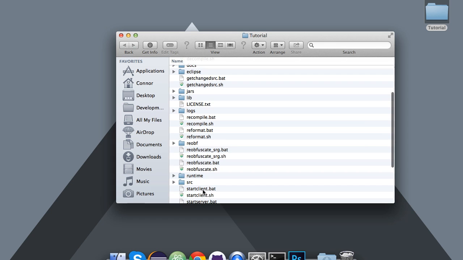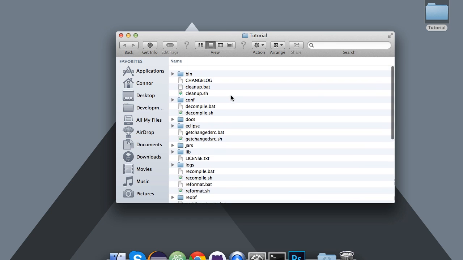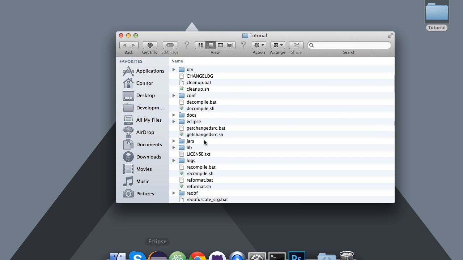Once you're decompiled, make sure that you have the latest version of Eclipse downloaded. I'll leave a download link in the description to get Eclipse Luna. If you don't already have it, I'd recommend updating to it because it adds support for Java 8.